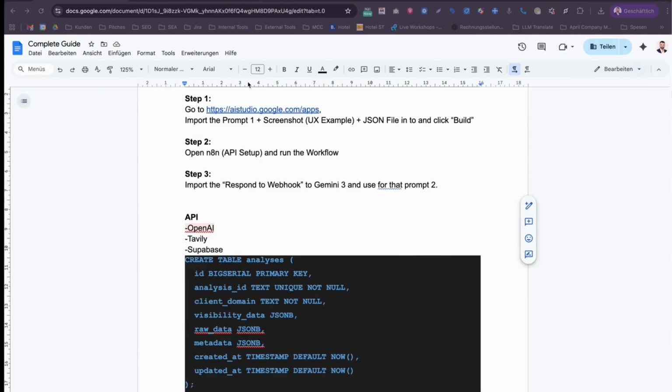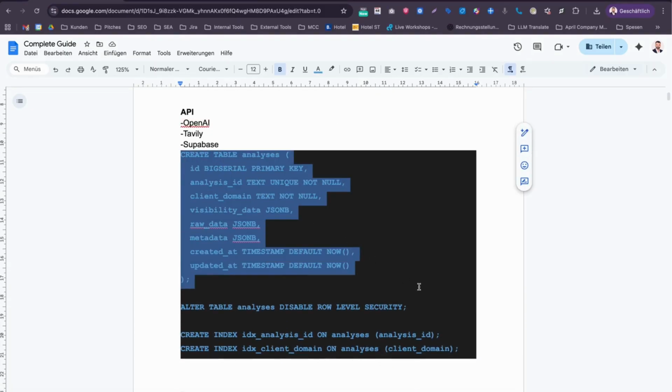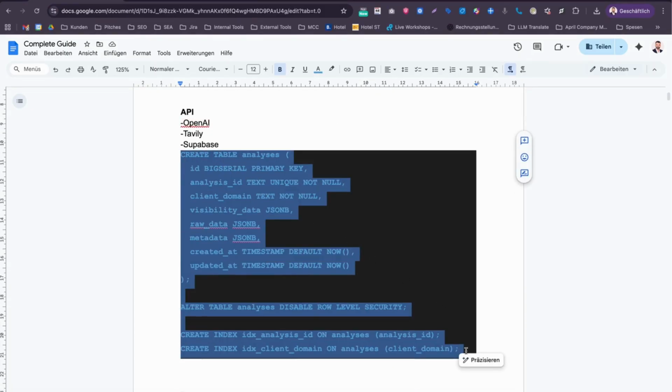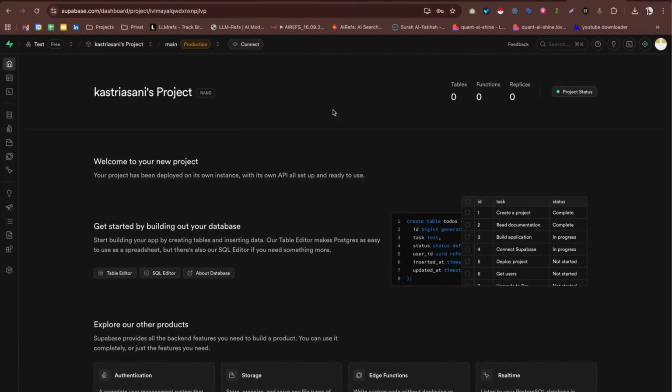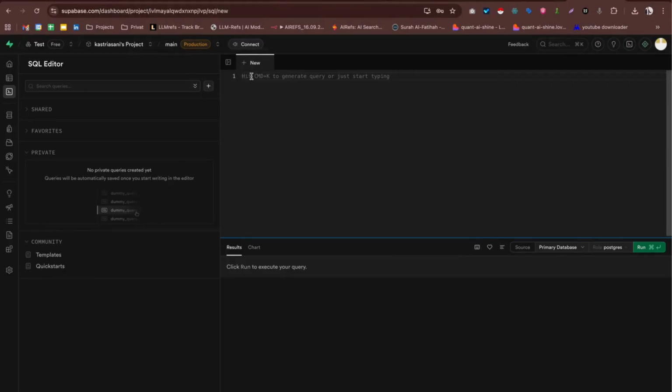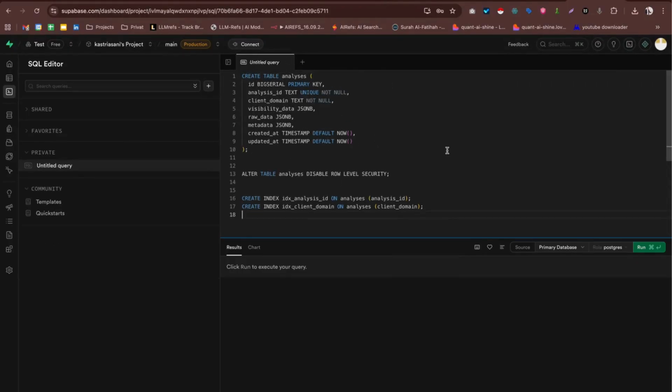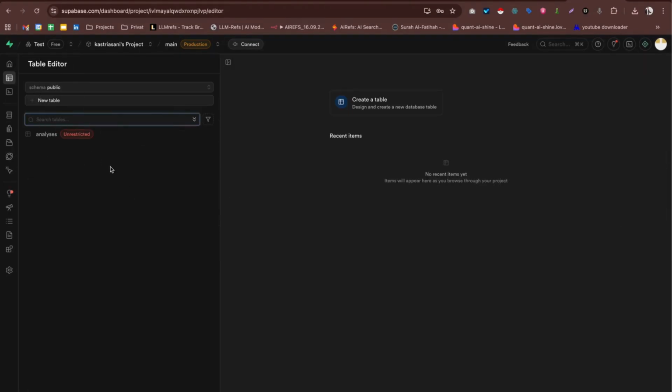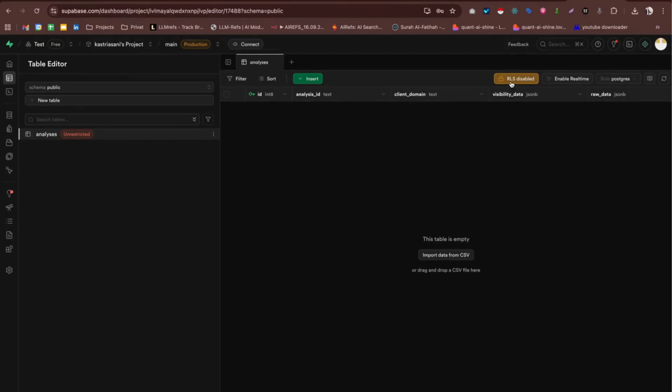Now go back to the guide and copy the SQL snippet. In Supabase, open the SQL editor, paste the snippet and run it. After it runs, open the table editor. You should now see the new table. If you see unrestricted, ignore it. That just means row level security is not active yet, which is totally fine for now.